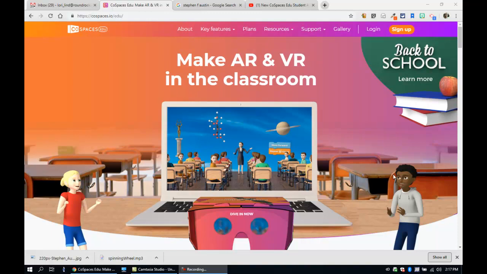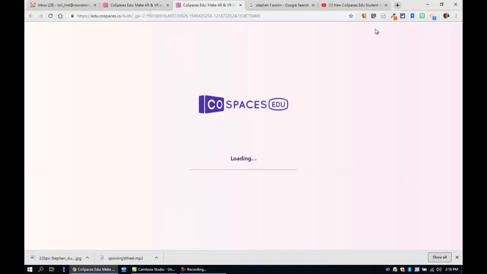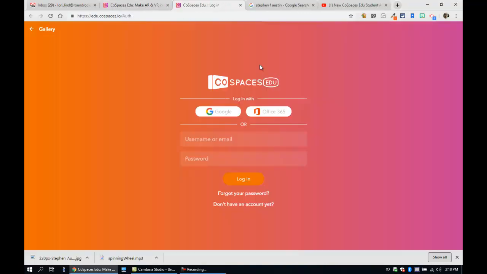Welcome to CoSpaces, where you can make augmented and virtual reality in the classroom and be able to view it in a variety of environments. The first thing you're going to do is click on the log in, and then it's going to give you a choice. You can log in then with your Google account.